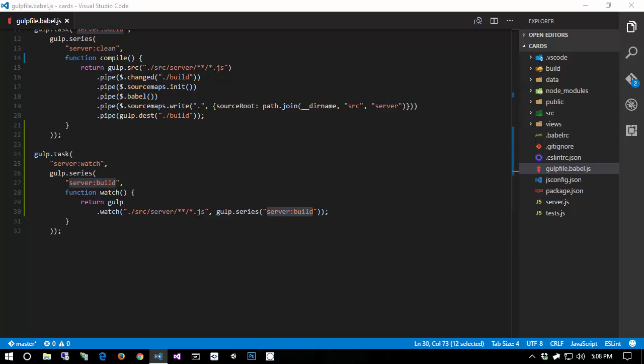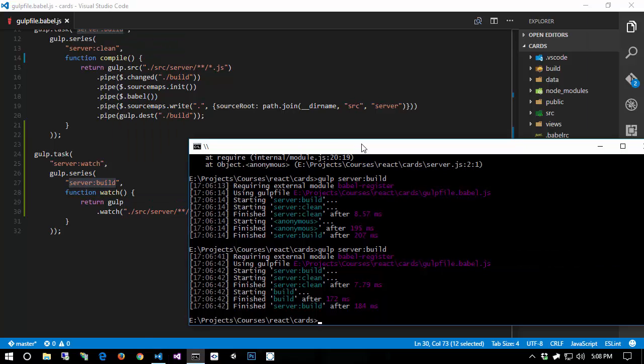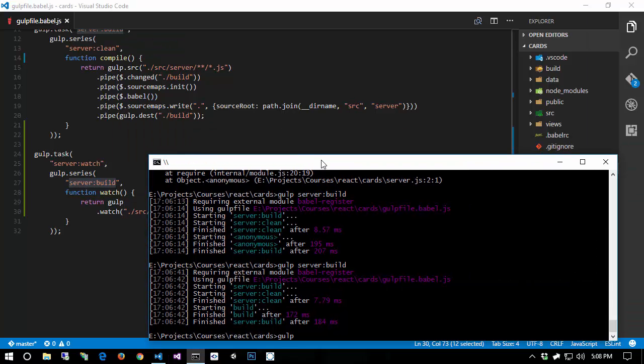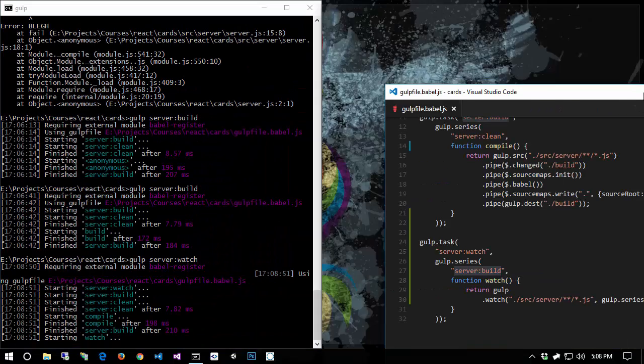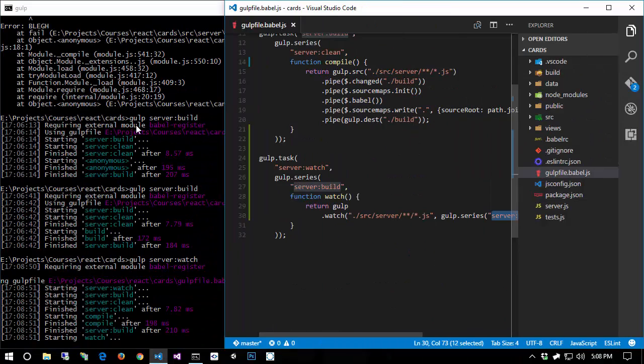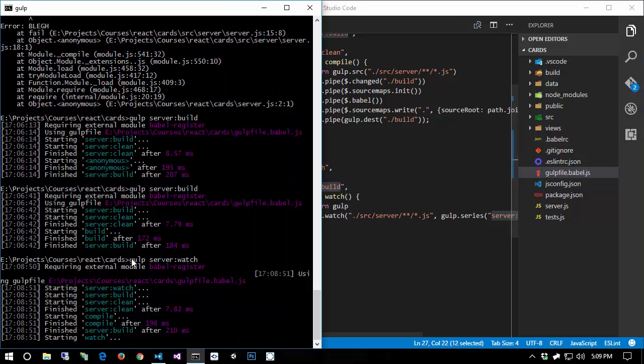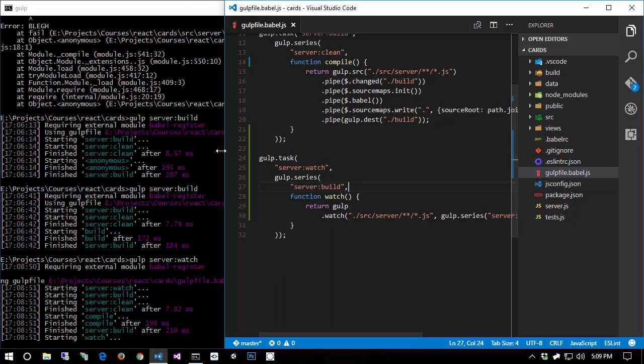But let's go ahead and see what happens when we use this. So I'm going to come down here and I'm going to do gulp server:watch. And we'll move this over here and we'll move that over there. So notice how it first invokes the server build task. So we clean, we compile, and then we start the watch task. But notice how it doesn't stop.